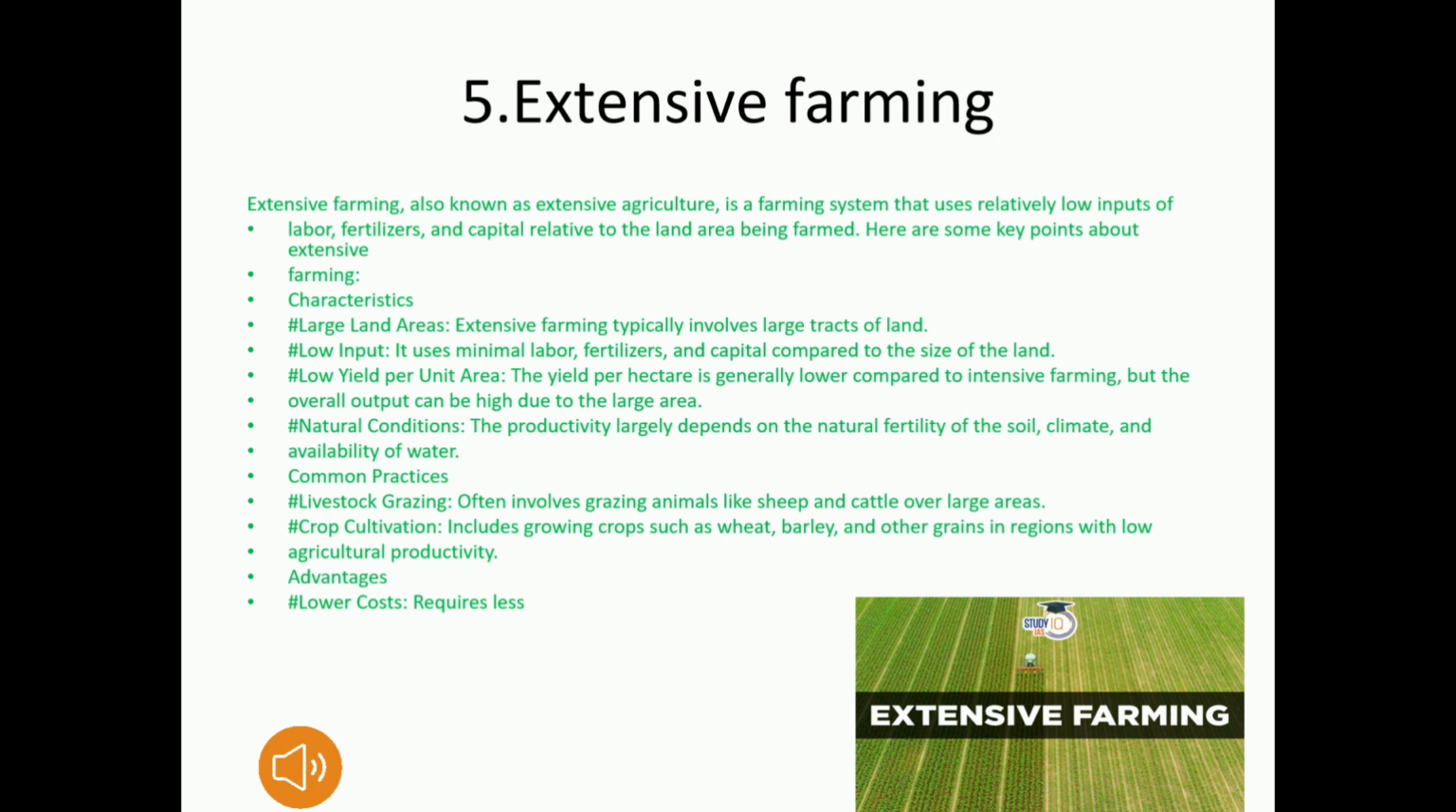Extensive farming. Extensive farming, also known as extensive agriculture, is a farming system that uses relatively low inputs of labor, fertilizers, and capital relative to the land area being farmed. Here are some key points about extensive farming.